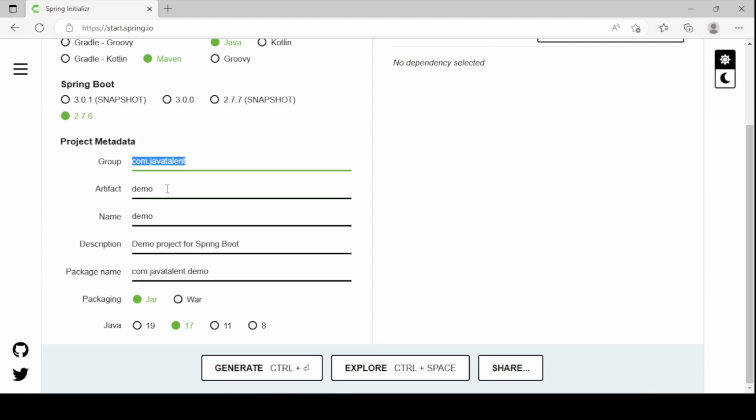And artifact is the detail that is unique for the project. Whatever project I am going to create, this will be the unique name. So this is our first example. I am taking it as Spring Boot first example. This will be the name of our project, whatever we are going to create. And this is the name, as it is suggesting. This is our first project for Spring Boot. So Spring Boot first example.